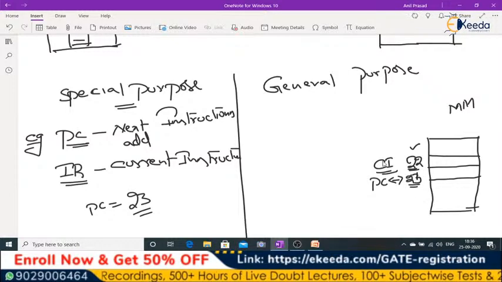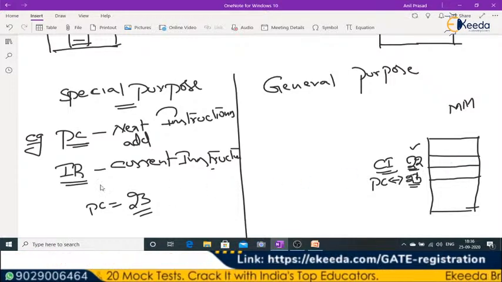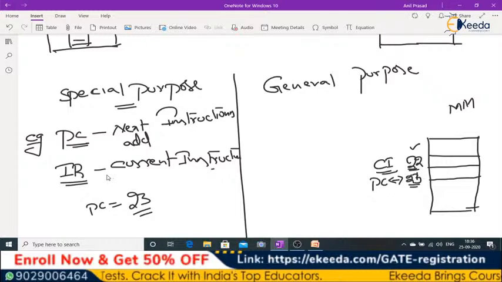Now, what is the instruction register? The instruction register is going to hold the current instruction. At address 22, there is the current instruction. This instruction will be made available in the instruction register.